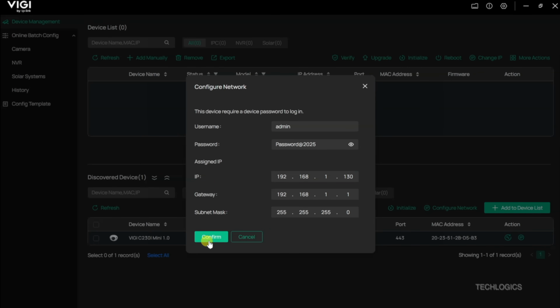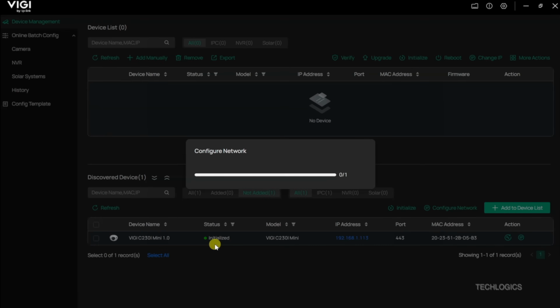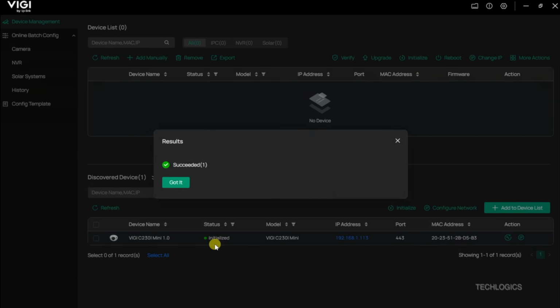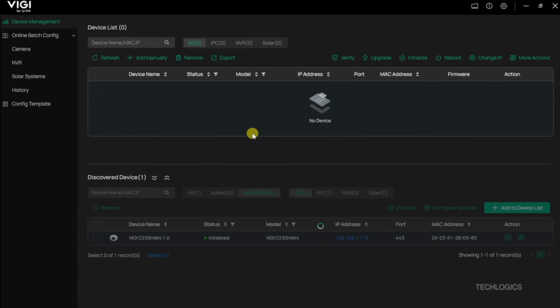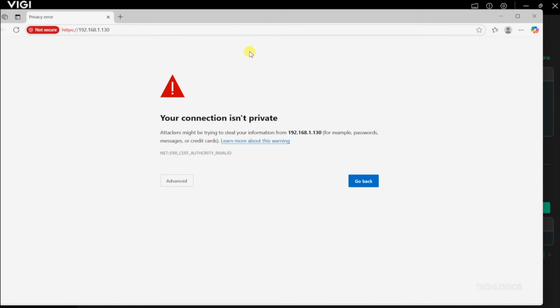When the Configure Network pop-up appears, you'll be prompted to enter the camera password you set during the initialization process. After providing the password, input the static IP address that falls within your network's IP range, along with the gateway IP address, which is usually the IP of your modem or router. Correctly entering these details ensures the camera is assigned a fixed IP, preventing issues related to dynamic IP changes and facilitating seamless remote access. Once you've entered all required information, click the Confirm button to save your settings.